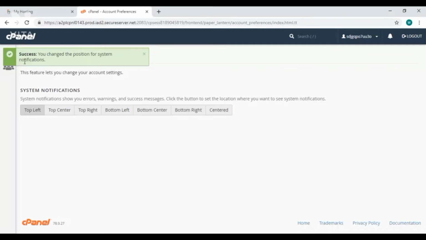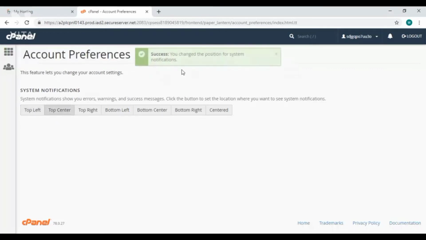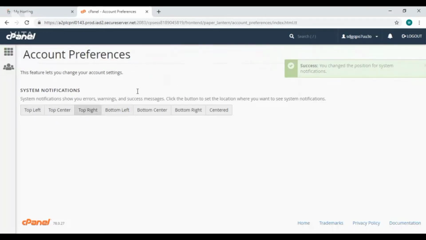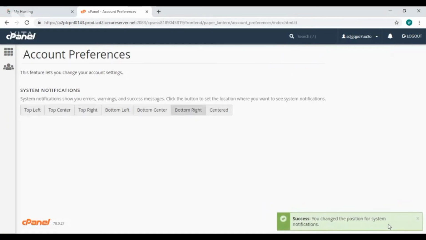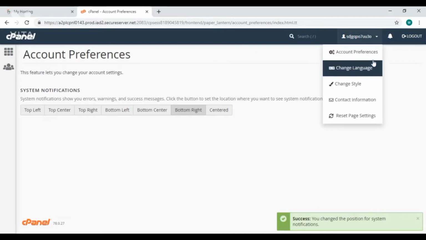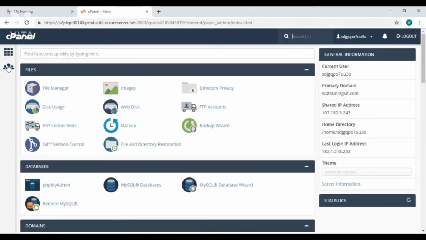Select this top left, and the notification is showing in the top left corner. Similarly, with top center and top right, you can also choose bottom options here, like this bottom right. You can change more settings from here, or you can log out. Let's go back to the home page.